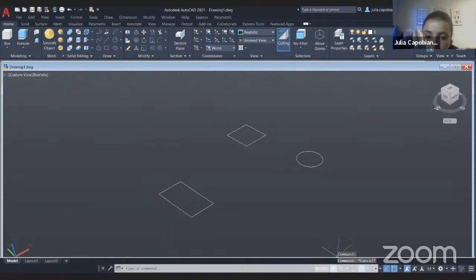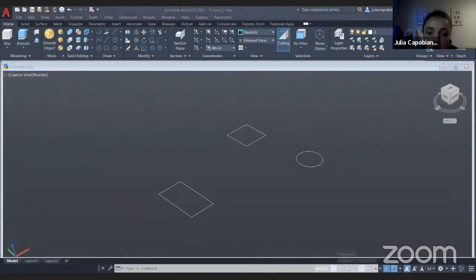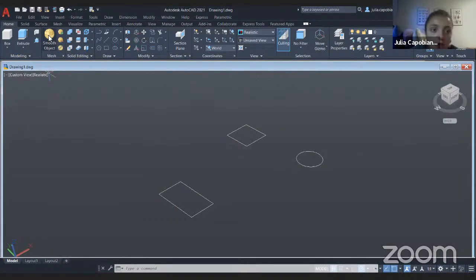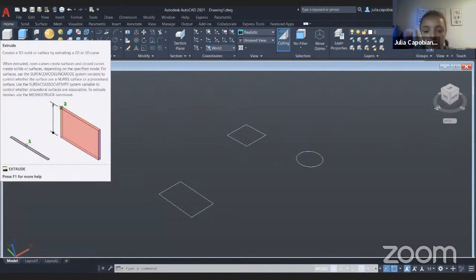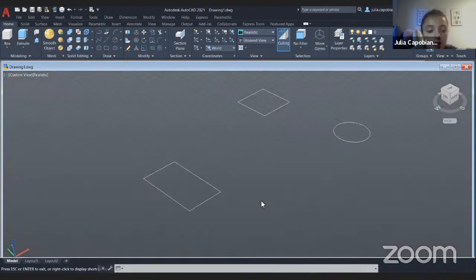So the first thing we want to do is make this rectangle have a height of 4 inches. So what you're gonna do is go to this tool right here, the extrude tool that makes a 3D solid from a 2D curve, which is just a line.